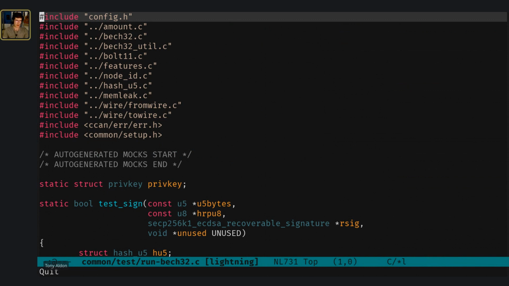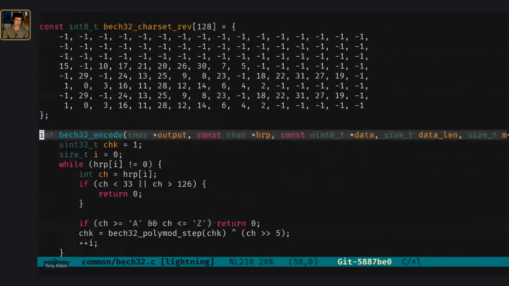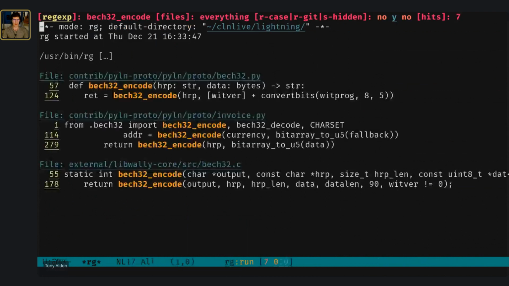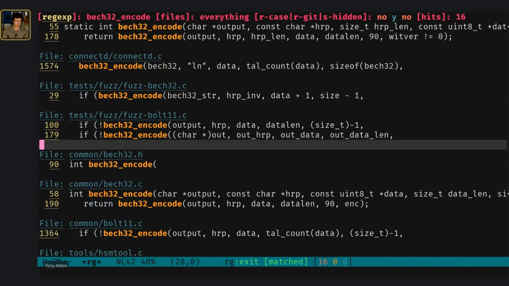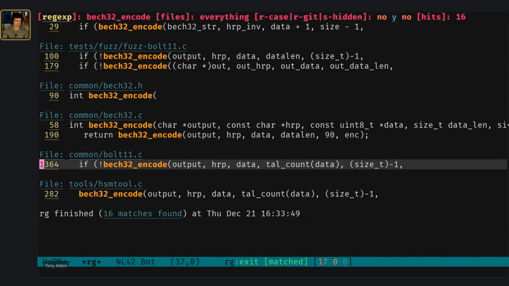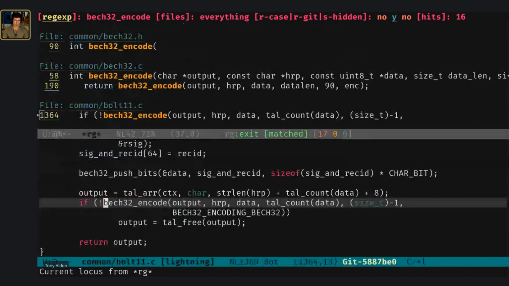Maybe we can look at bec32.c and where it is used. So we do a grep in the repository to see where bec32 encode is used, and we see we don't have many places where it is used, and the place that we are interested in will be that one. So in Bolt 11, we see how it is used. So let's jump into that file.